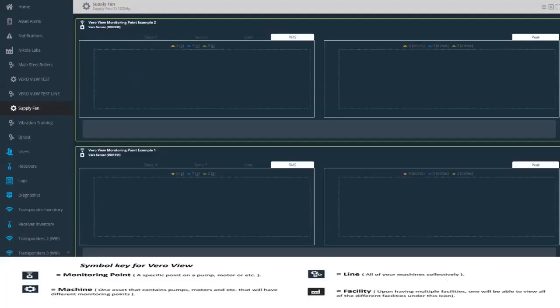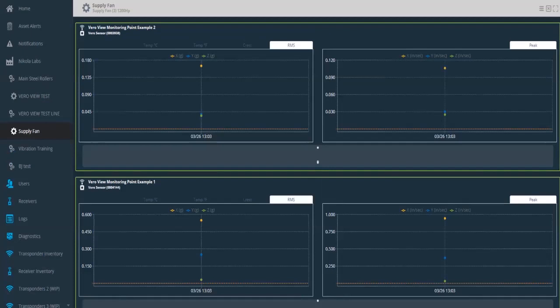Opening the supply fan, you will notice that there are 2 monitoring points. For this example, I have used generic names but real serial numbers. You see that the monitoring points are blank. To get a monitoring point to populate with data, you must reset your receiver sensor module. You will learn about resetting the receiver sensor module in another video. But upon resetting your receiver sensor module, your chart will begin to populate with data.